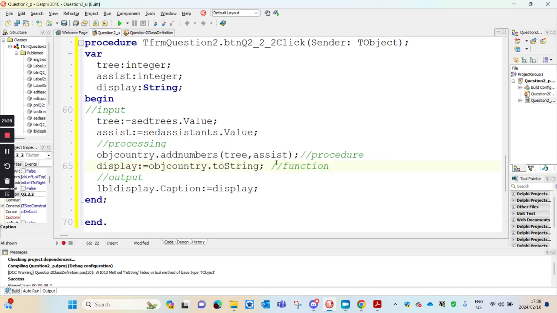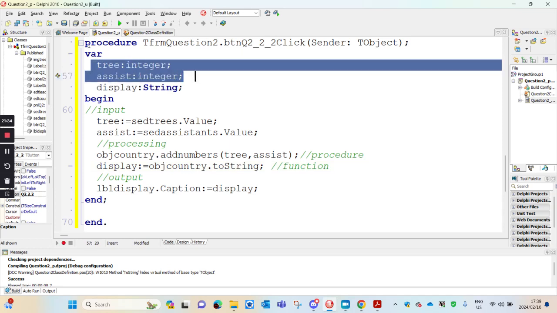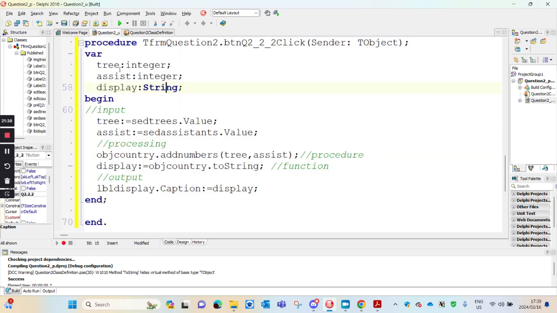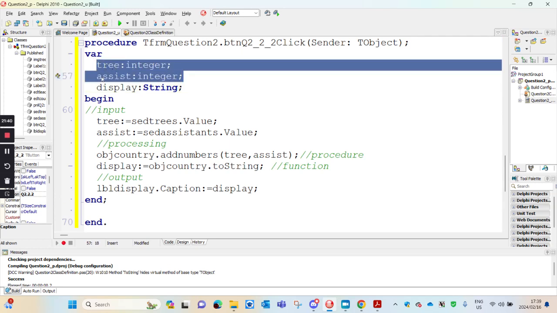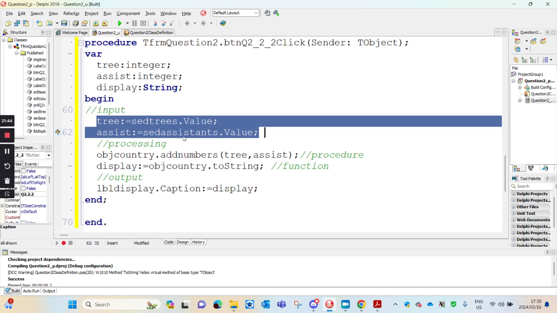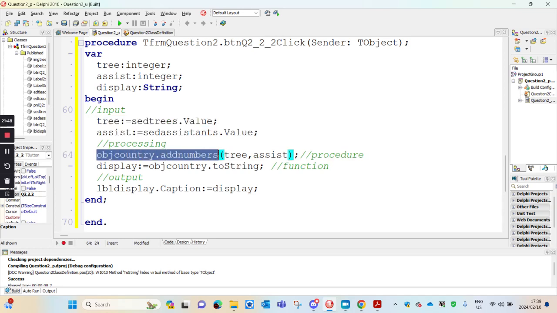Yes, so that is a very good question. So that is the key thing. So that's what I also wanted to just emphasize now. I created these variables in this screen on this unit. I created these variables, tree and assist. So I'm using tree and assist to get the values. And when I call this method, I send them tree and assist because those are the ones that live here, if I can say it that way.